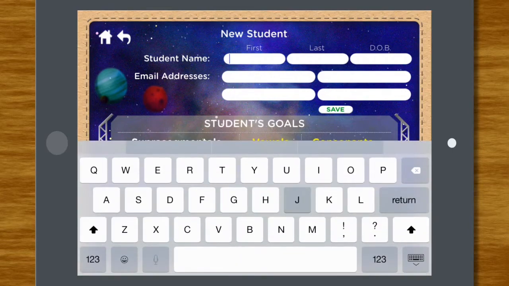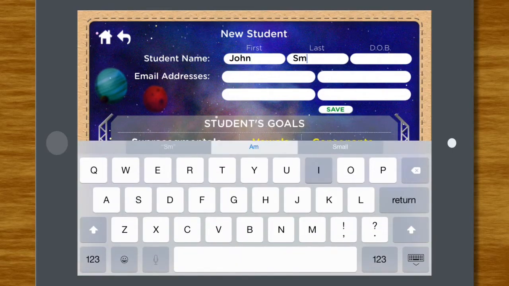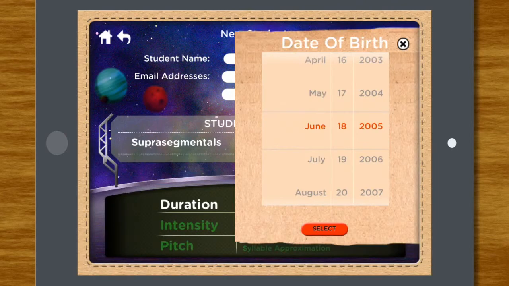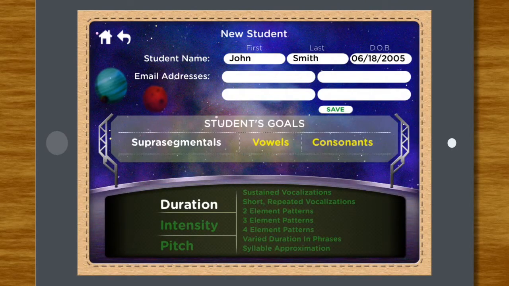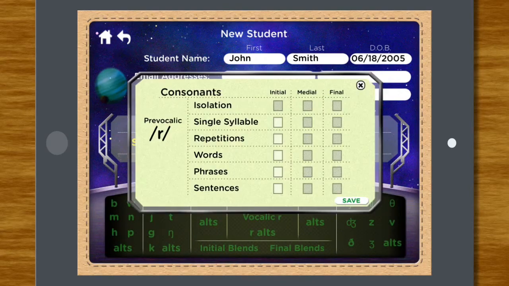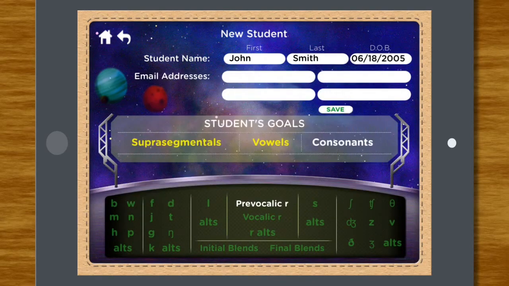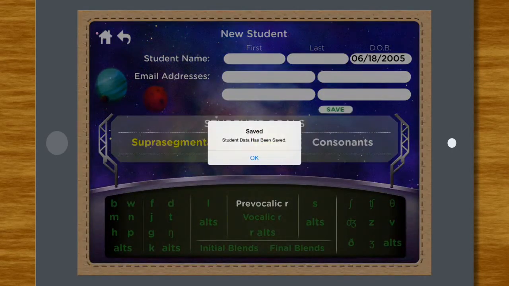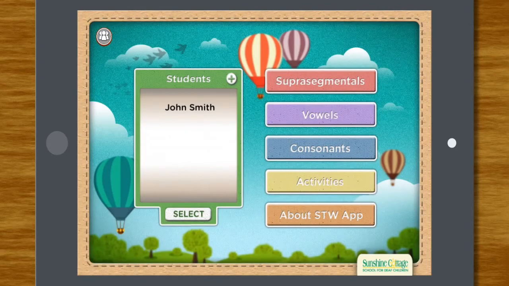So let's create a student, John Smith, and enter his date of birth. You can also enter email addresses so that you can send data to parents or teachers or to yourself. You'll simply want to select the goals for your student, as well as the level you'd like to target that sound. When you're finished, simply click Save. Now John Smith is saved to my student area.